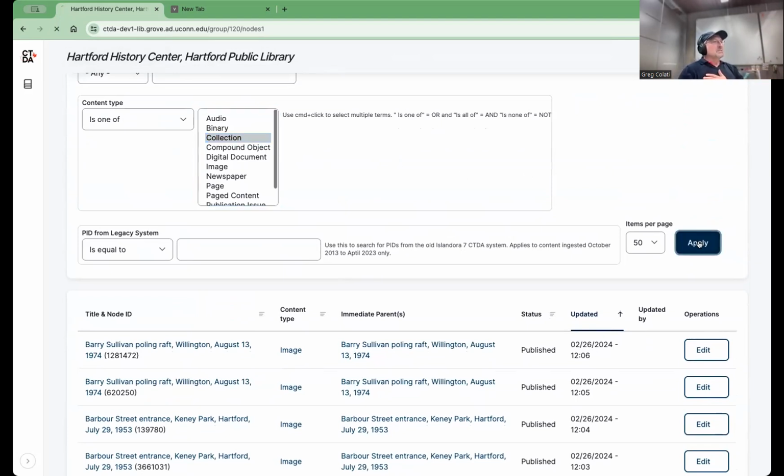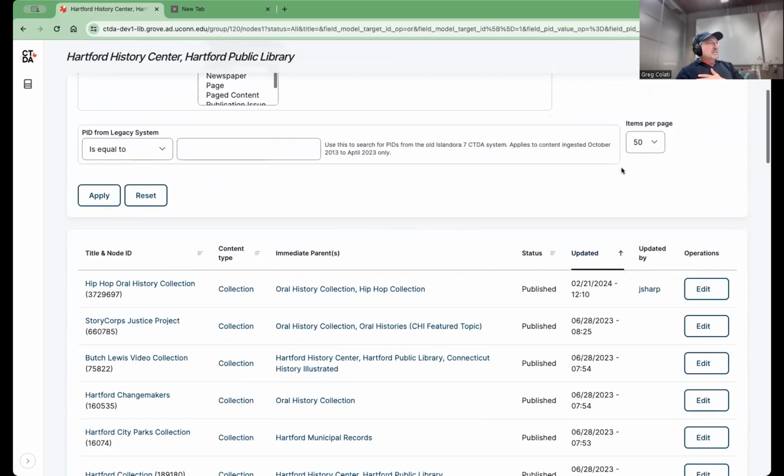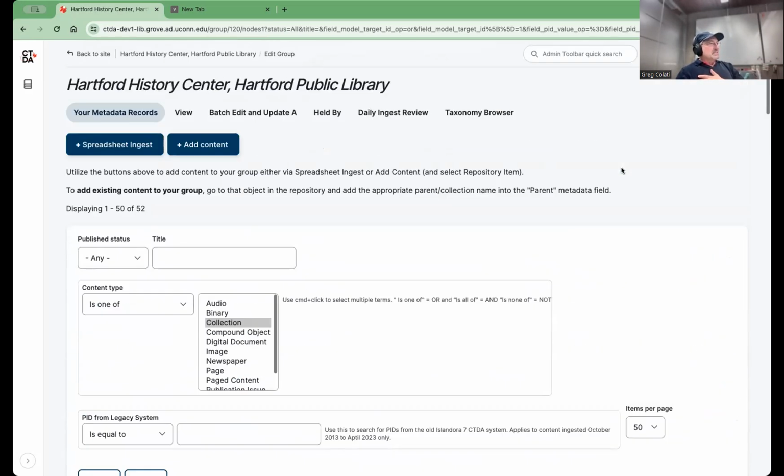But if I say I want to see all my collections rather than all my images or whatever, there are all my collections. And yes, the absolutely invaluable global header that tells me I have 52 collections.